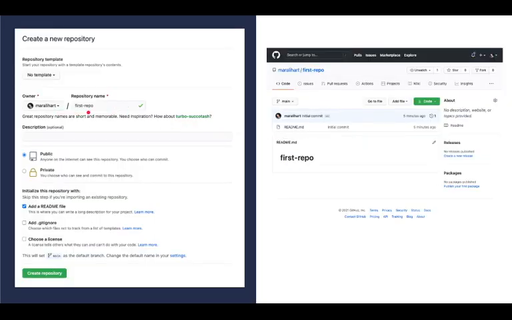Make sure you can have whatever repository name you want, but it does have to be unique to your account. Since I don't have a repository named first repo, mine is going to be named first repo. After that, you can either do public or private, doesn't matter, and then go ahead and add a README file.